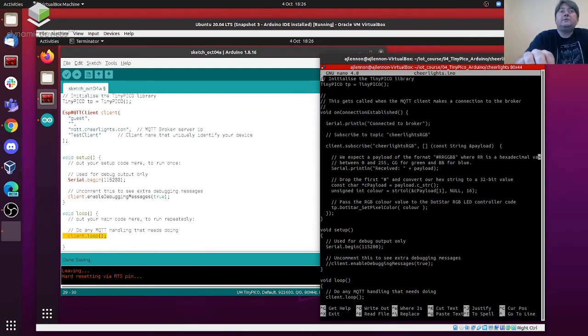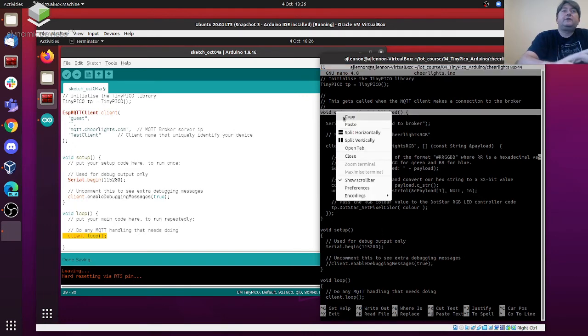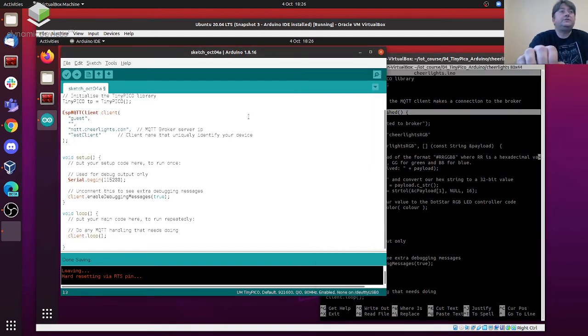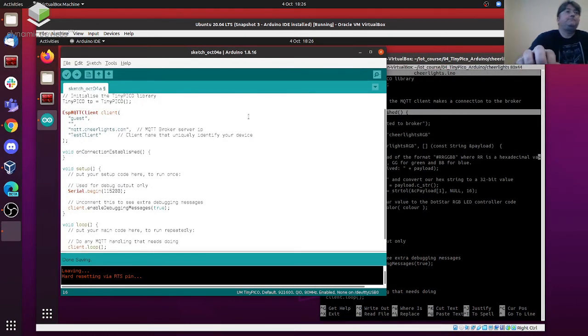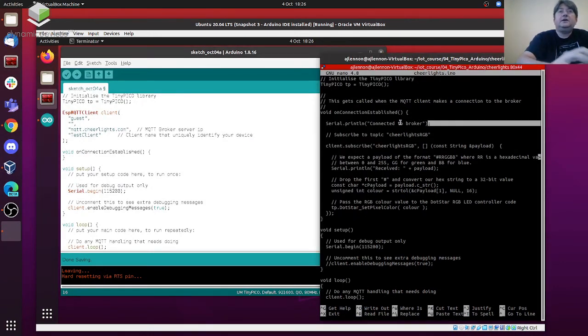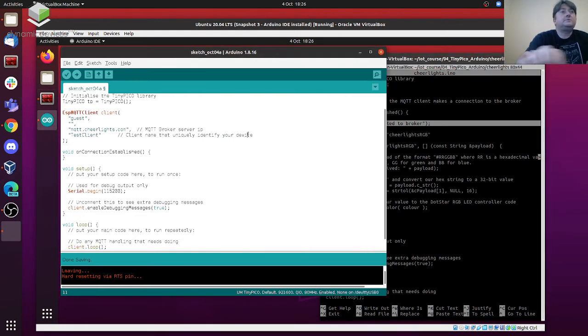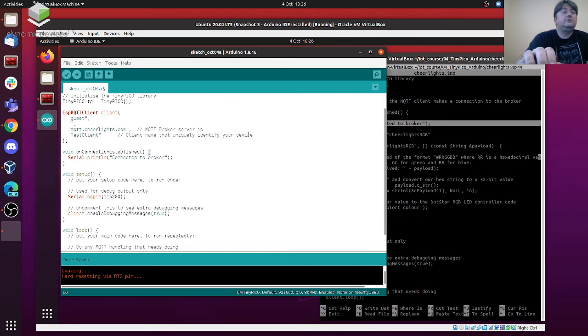Then the next thing we're going to do is to add in what's called a callback function, and that callback function, called onConnectionEstablished, I'm going to put up here above the setup function, and in there I'm going to put a line which is going to output some information over the serial port, and there we go. Now the ESP MQTT client code calls a function called onConnectionEstablished when a connection is established. Does what it says on the tin.